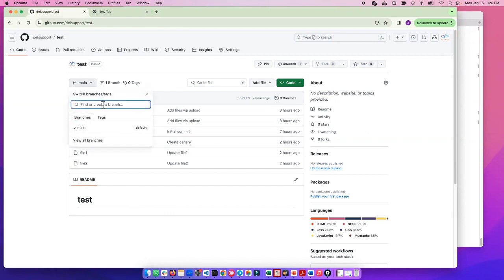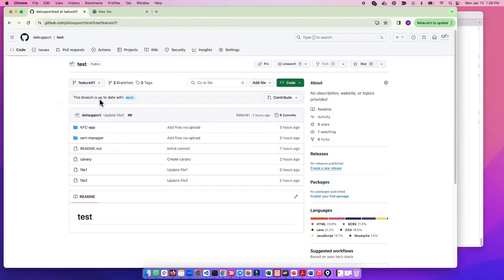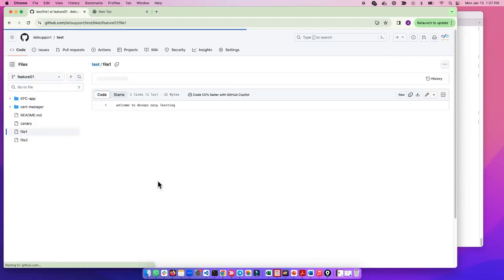So I will click here. Let's just call that branch feature, then feature 01. I create a branch. Now I'm on the branch feature 01. I can come down here and start making changes. So let's come down here, for example, and add something.